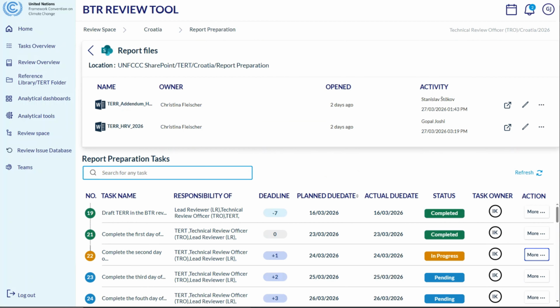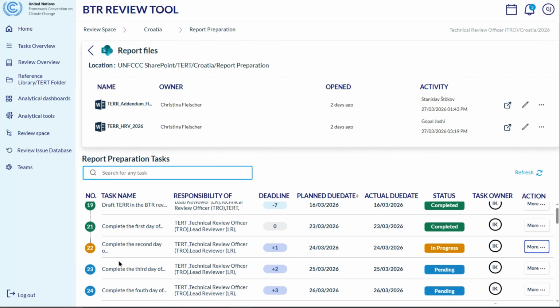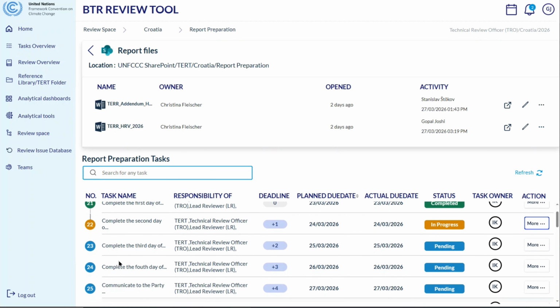At the bottom of the report preparation page, you'll find all tasks related to drafting the report. As you and your team work on the report, the Technical Review Officer, TRO, will update task statuses so everyone can track progress.